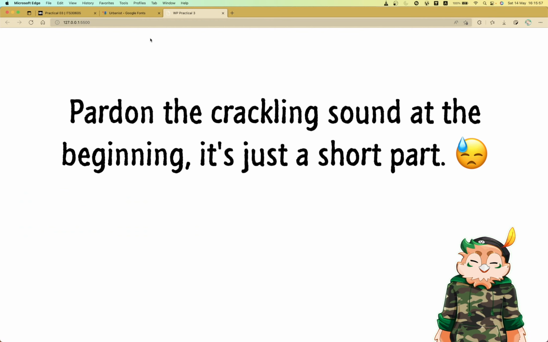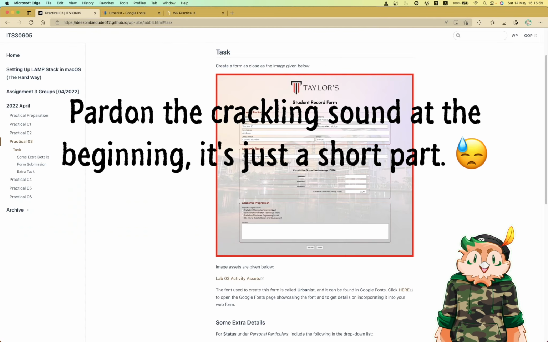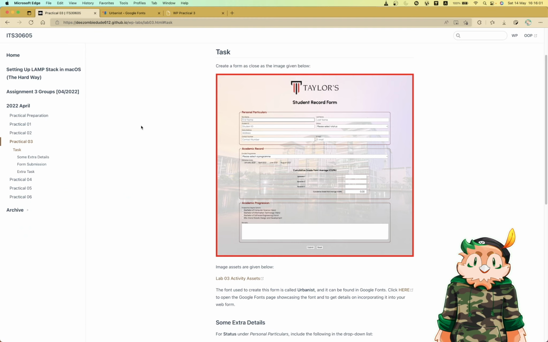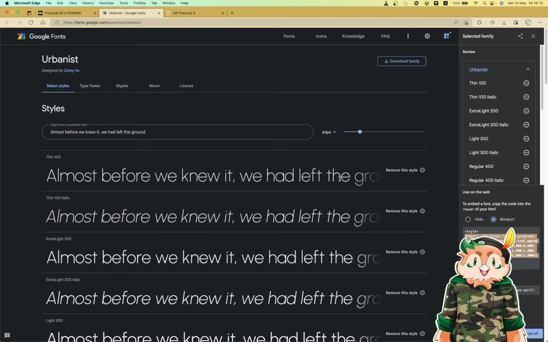Right. Let's get started. So, this practical activity requires you guys to create a form to kind of just match what you see over here. So, you're given the assets and you're also given the fonts that you're supposed to be using. It's called Urbanist. You can get this from Google Fonts. So yeah, I think we have everything we need.